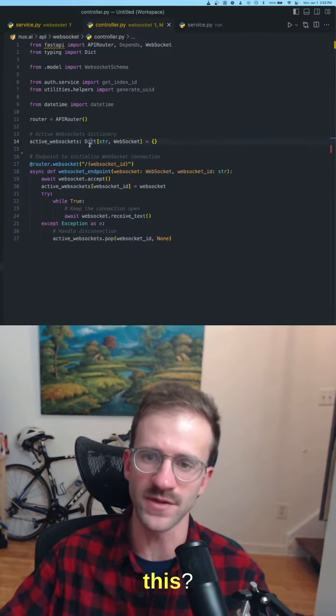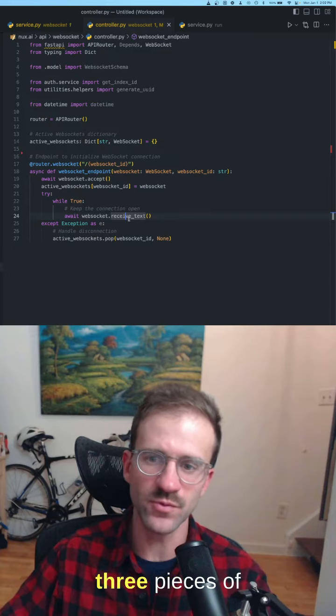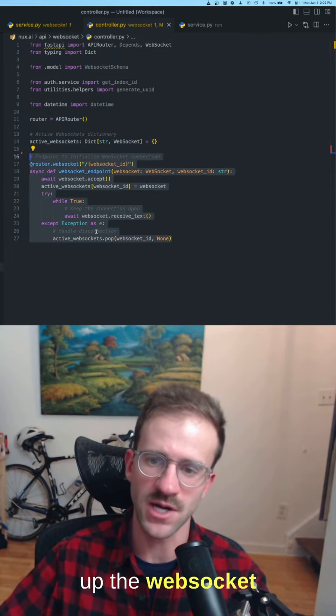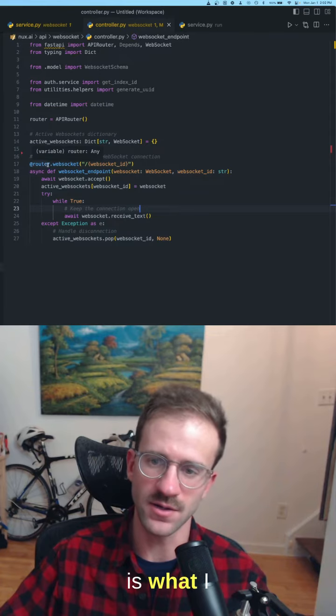So how can we implement this? You just need three pieces of logic. You need something to actually open up the WebSocket connection. And that is what I have here.